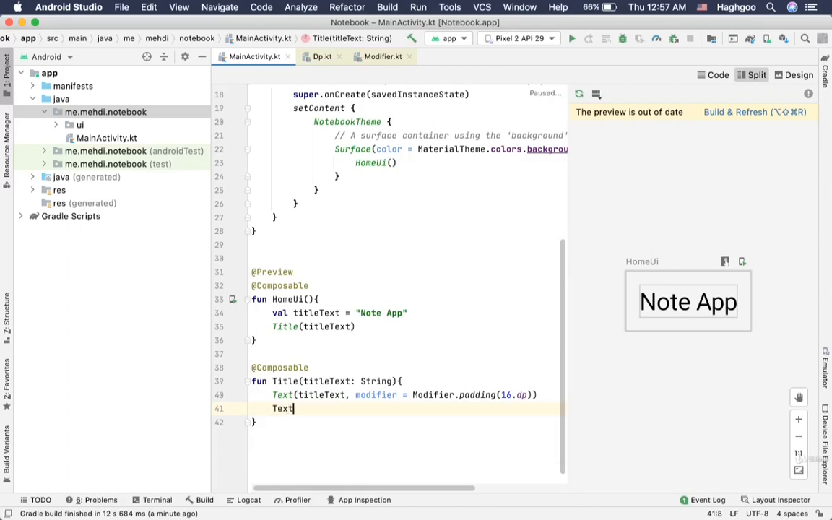So I add text and something like date. I add here the date for text. Today's date, for example, September. What's the date today? September 10, 2020. And after that, I'm going to add a body text.